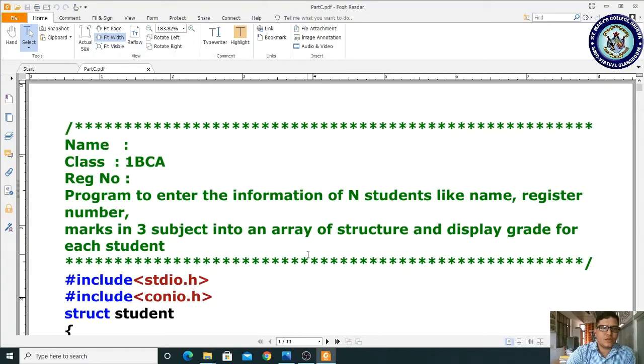Dear students, today we are going to be learning Part C programs. In the Part C first program, let us see what it is. Write a program to enter the information of n students like name, register number, marks in 3 subjects into an array of structure and display the grade for each student.